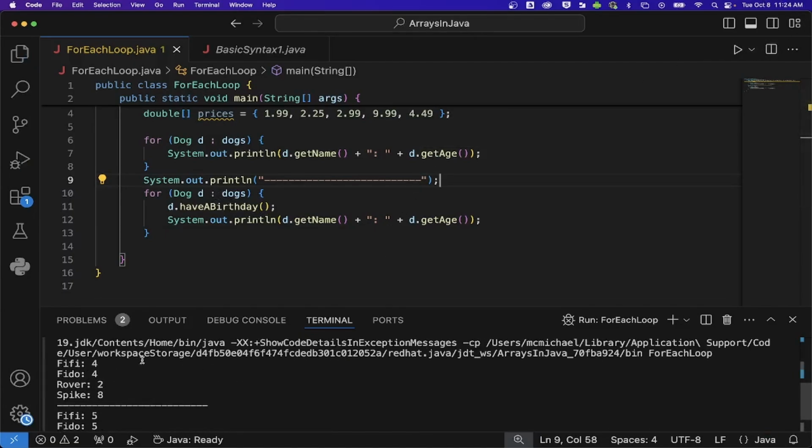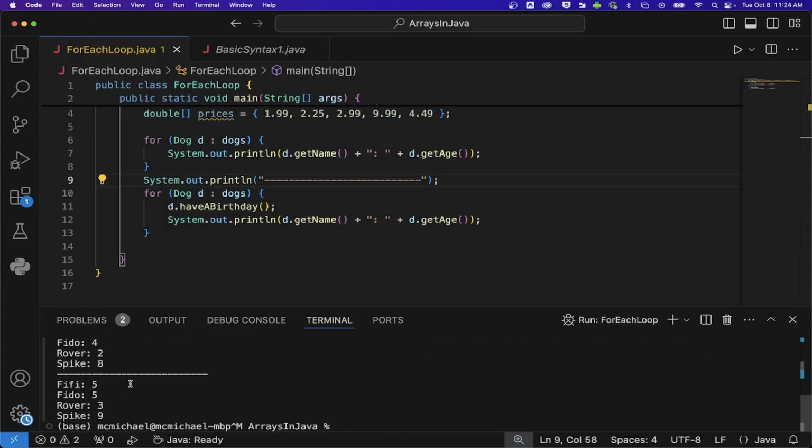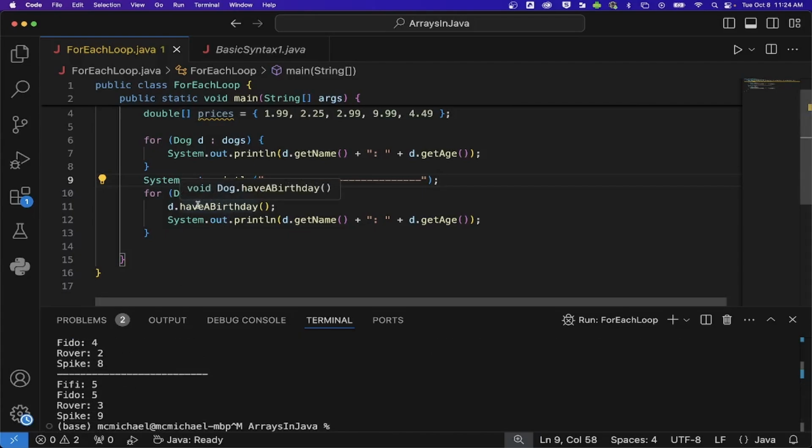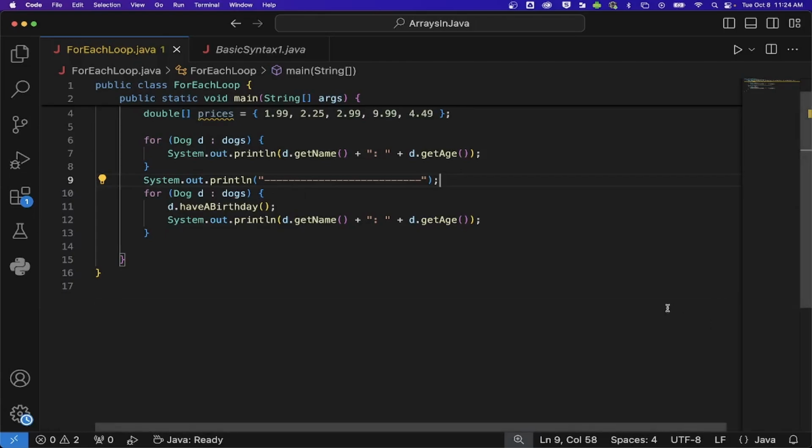All right, so the first time through, which is just the output, there are the dogs and their ages. Then the next loop, the next traversal, we have a birthday for each dog, and then we print them out again, and we can see that their age has increased by one for each dog. Now, this is great, right?